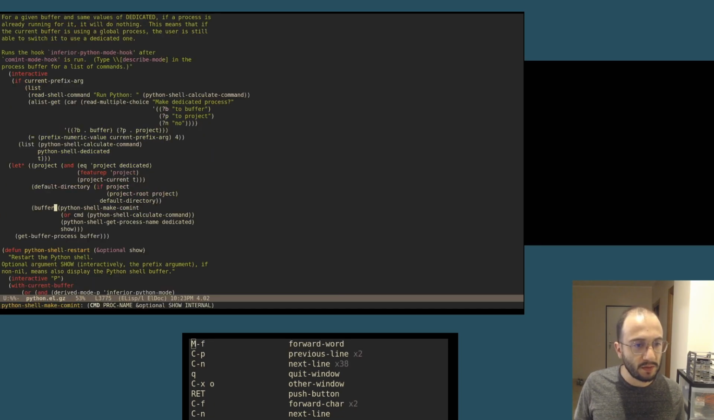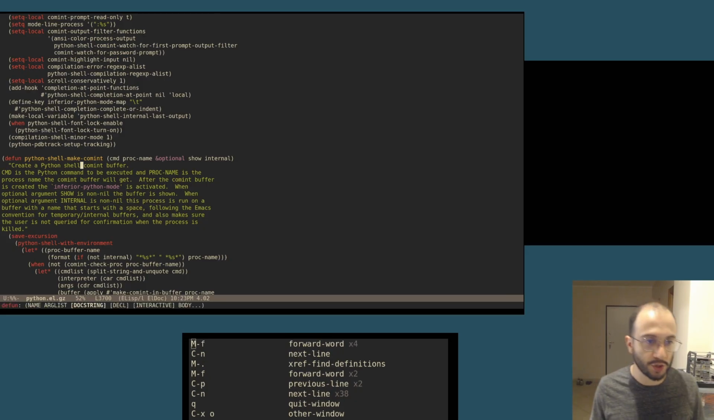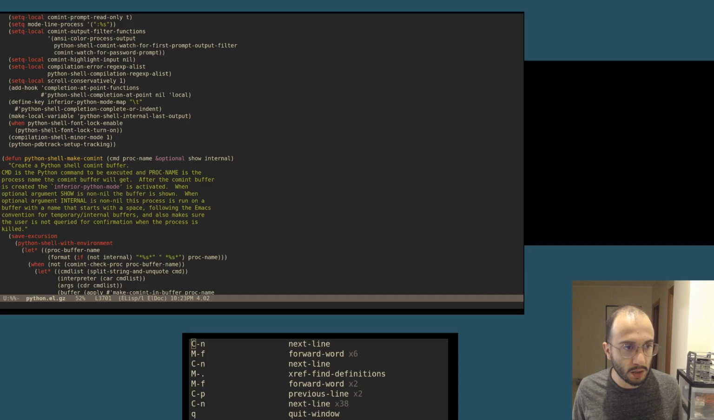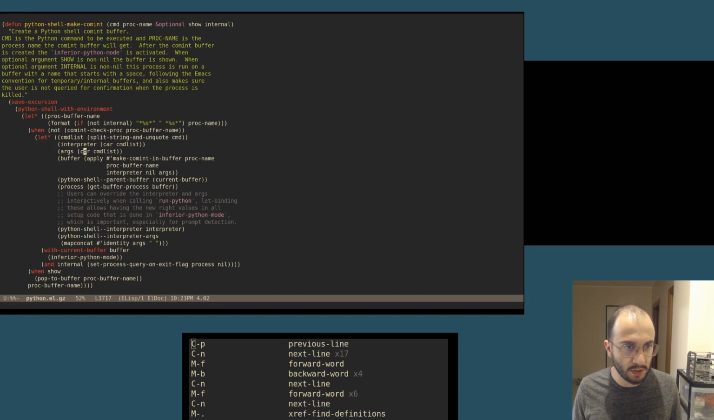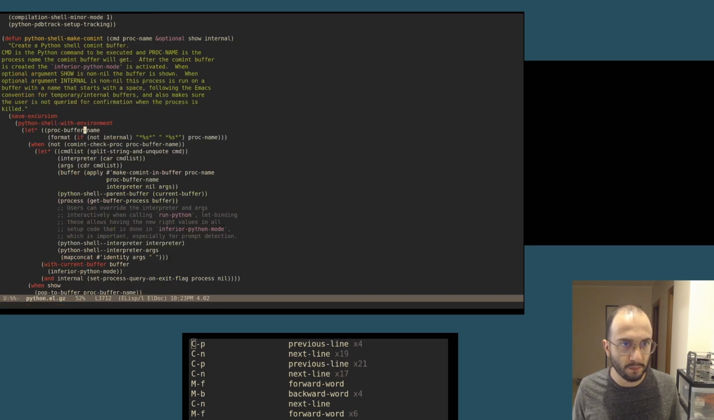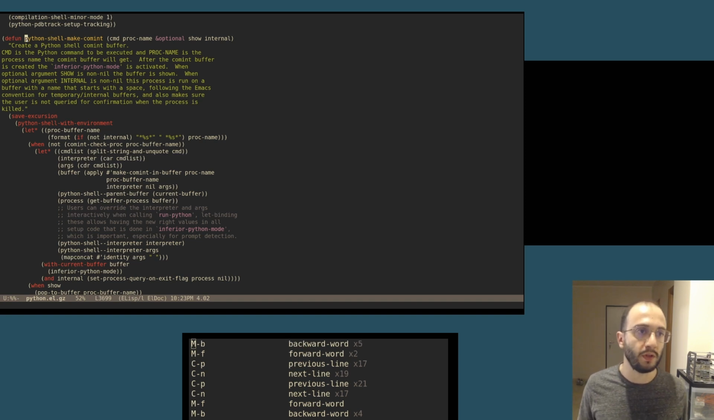So I think maybe this Python shell make comint. Create a Python shell comint buffer. Command is the Python command to be executed. So we probably need this. Proc name is the process name the comint buffer will get. Okay. We can try to use this.